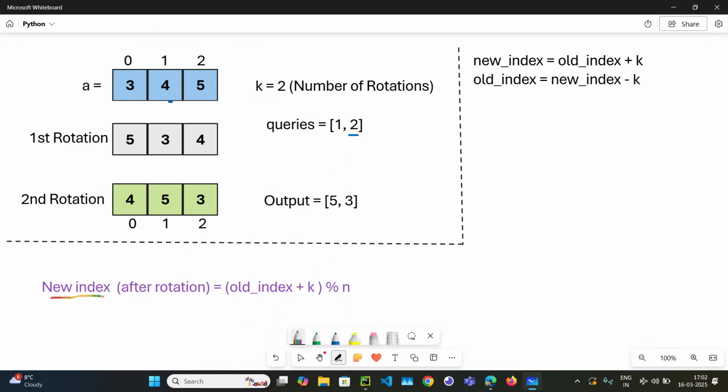So what's your formula? New index after rotation is equal to whatever the old index plus k. K means the number of rotations. Let's suppose old index is 0. What will be the new index where the 3 will come? So 3 will come after 2 rotations at index 2. So 0 plus 2 is 2, right?